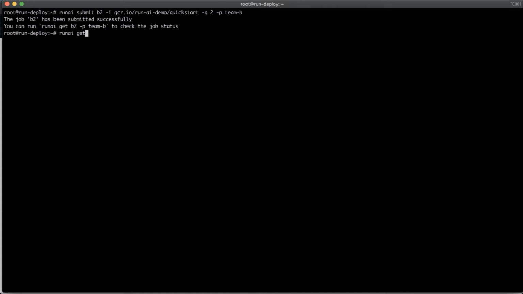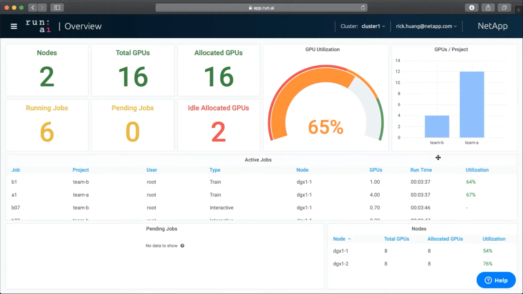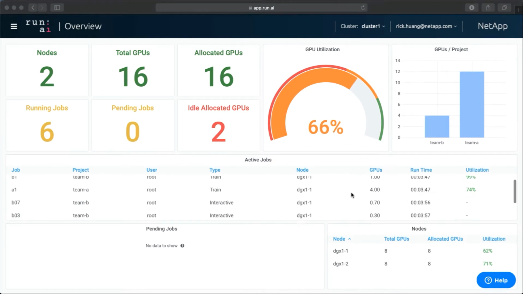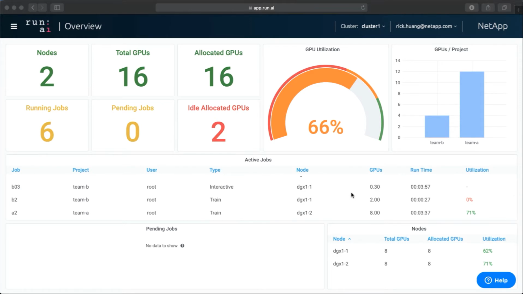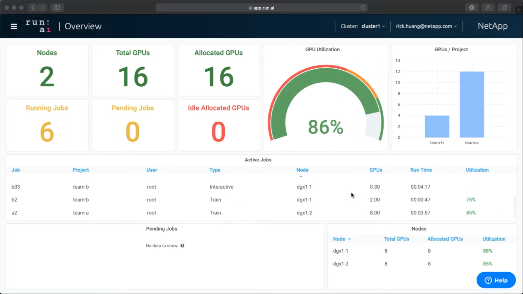Next, we can get the status of Team B's jobs by using Run AI get command. So you see now the image has been successfully created. We go back to the Run AI dashboard overview to see that new job is being submitted and run within active jobs. Current GPU utilization is 65%. When the job's being run, you can refresh it and see the GPU utilization increase to 86%. This is a healthy cluster GPU utilization. We always want to maximize GPU utilization while keeping idle GPUs to very low and also low pending jobs.